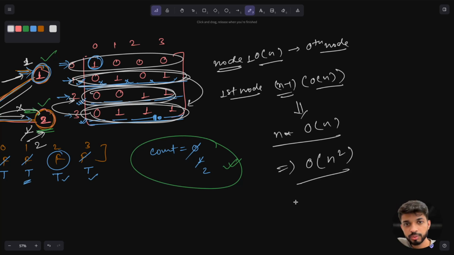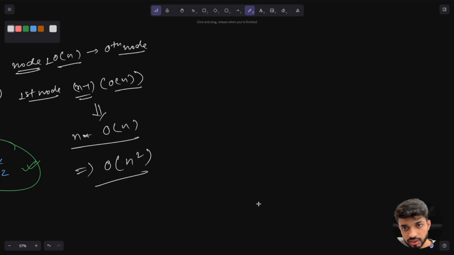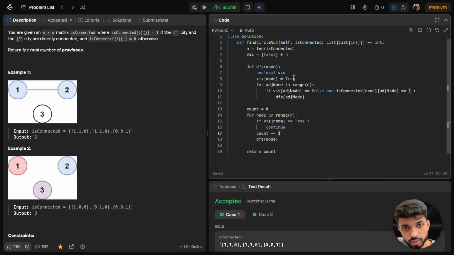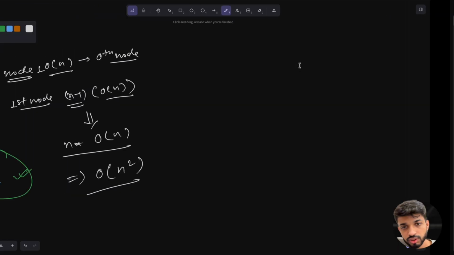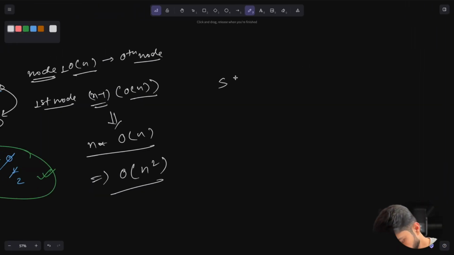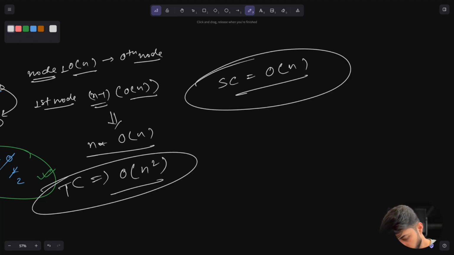And what will be the space complexity? We have used a visited array of size n. Other than that, all these are just variables, like this count, and what else? Nothing, right? So the space complexity is order of n. So this one is your TC, this one is your SC.